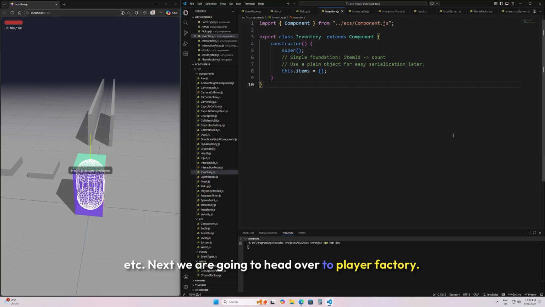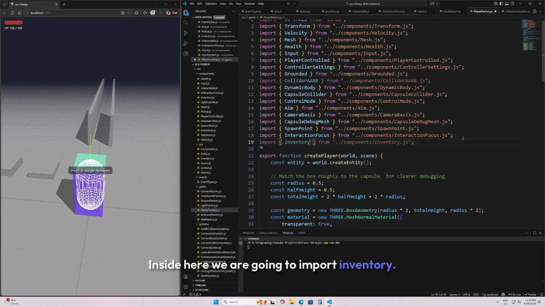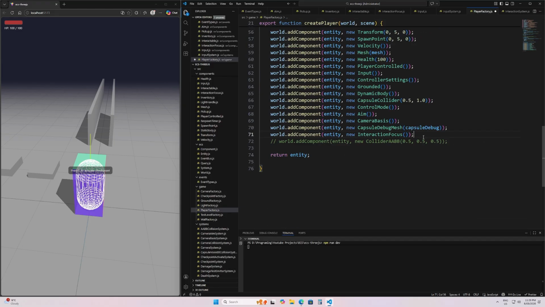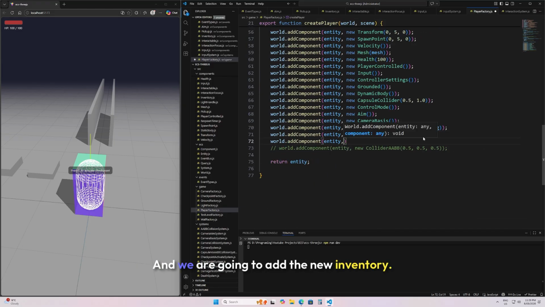Next we are going to head over to PickupFactory. Inside here we're going to import Inventory. Then we are going to scroll down and right here we can add world.addComponent and we are going to add the new Inventory. Inventory belongs on the player entity. Systems will mutate it only through events, not through direct calls.